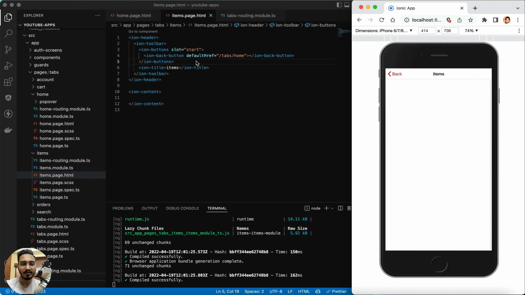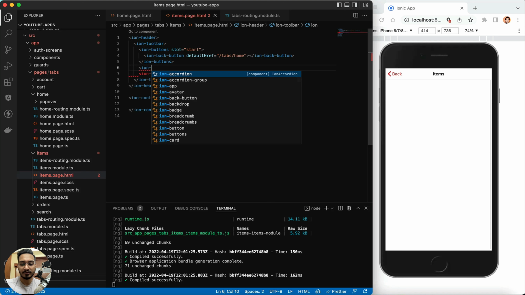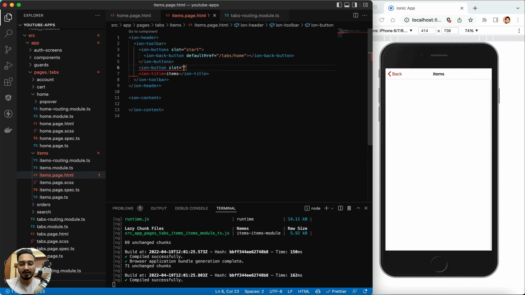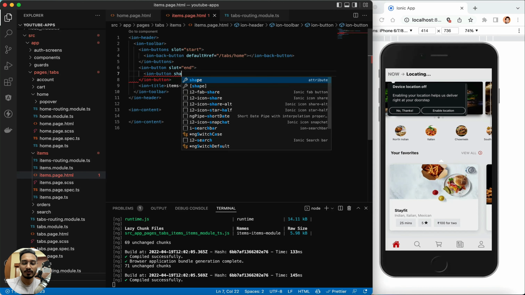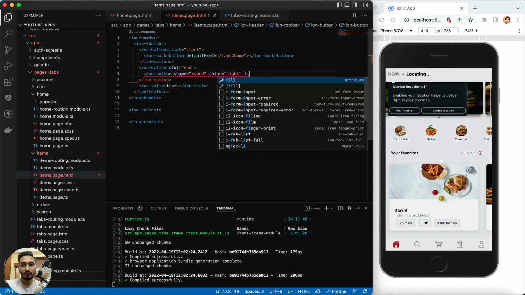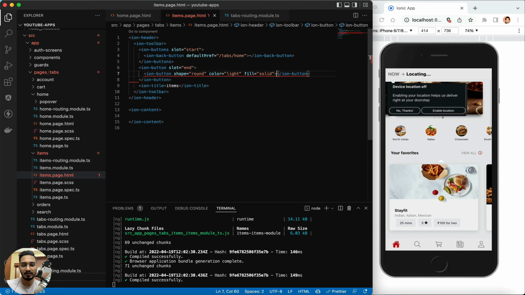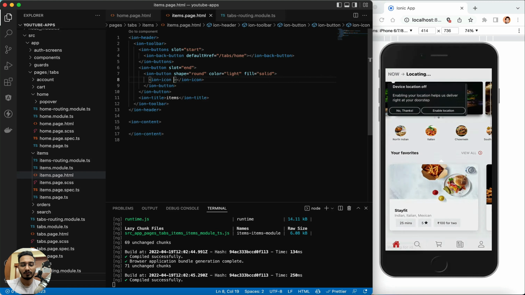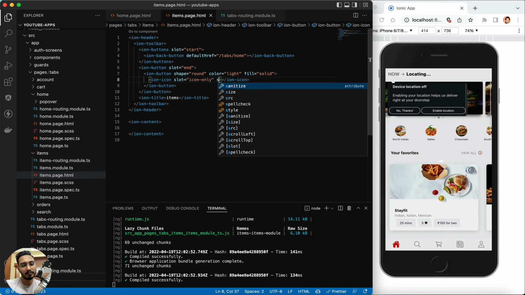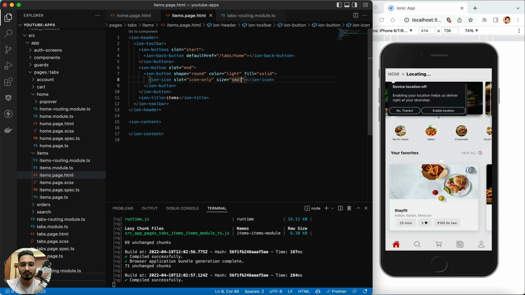Then I need another button. I will have ion-buttons, slot to be end, and I'll have a button. So I'll use ion-button, whose shape will be round, the color will be light, fill will be solid, and I'll close this. And within this I'll have only the icon. So I'll have ion-icon, whose slot will be icon-only, because we are only using the icon. And let me have a size to be small, or let me just have the same size only. Let's keep it in this particular manner only. And the name of it will be heart-outline. Alright, let's check it out.